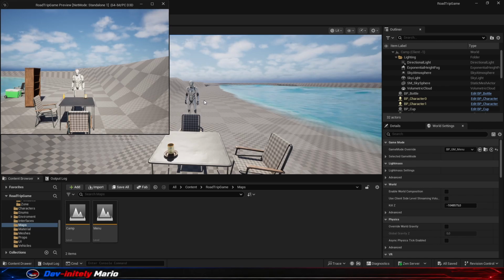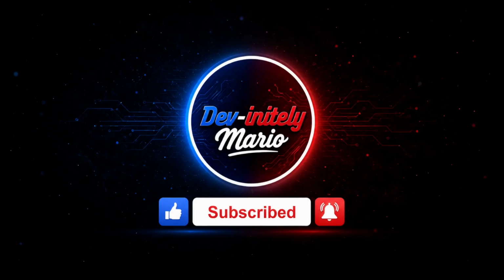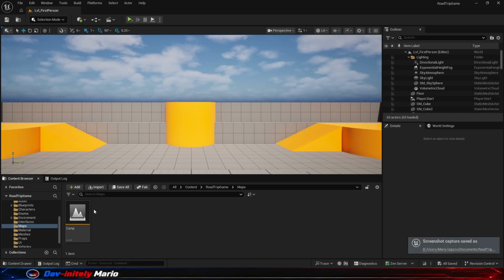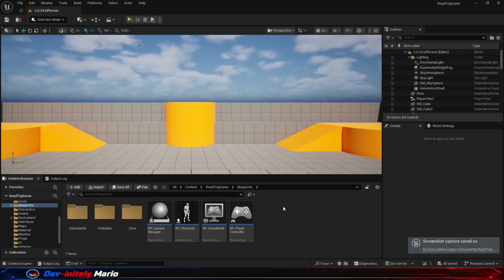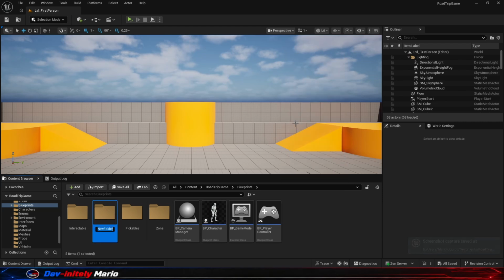So let us get into the work and begin to implement it. So let us go into Unreal. Here we want to go on Blueprints. We want to create a new folder. Let's call it multiplayer.